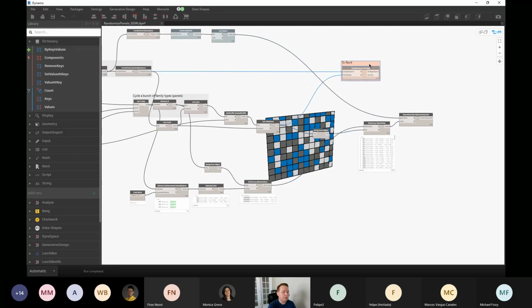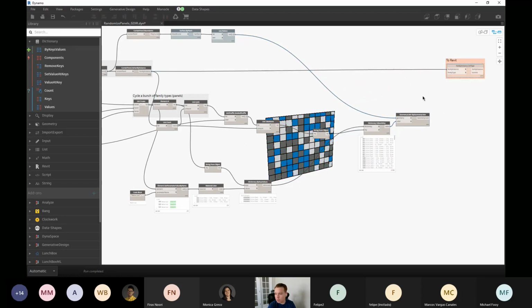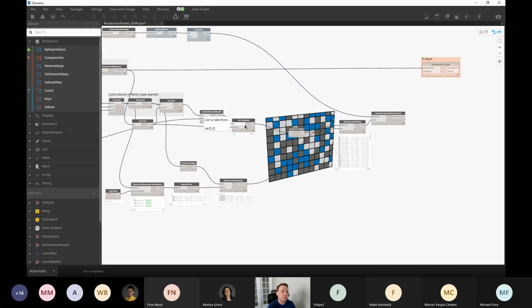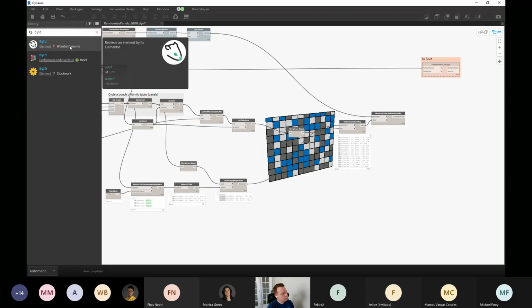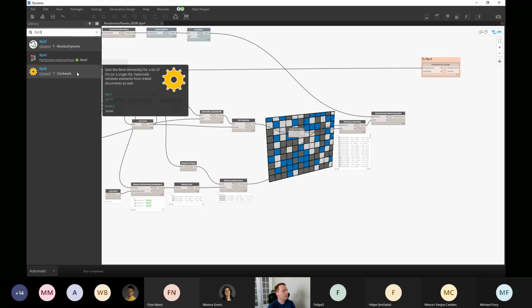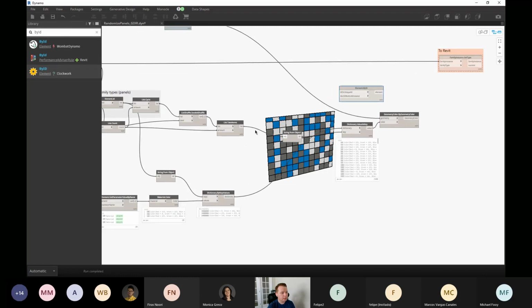Now that we've done that, we're going to drag this over to the right because we don't want to set the types yet. We are going to need to retrieve those elements given their element ID. In Dynamo, if we do by ID, there are a few nodes that do this. Clockwork has one as well, and Wombat has one. If we place this, it will let us retrieve items given that element ID. So now I retrieve those family types from Revit's database to be able to use on this node.